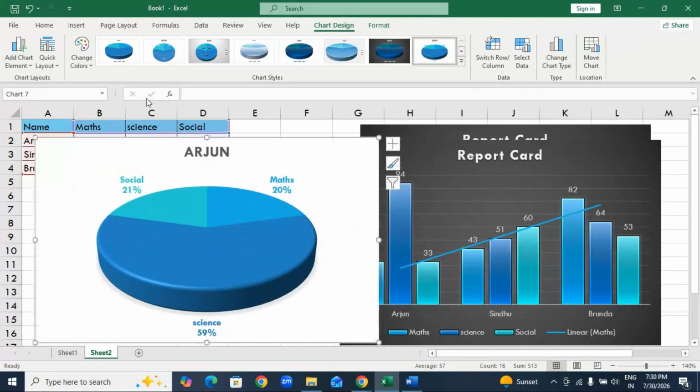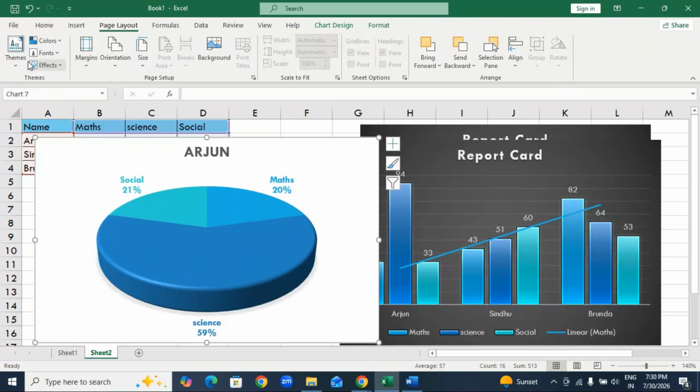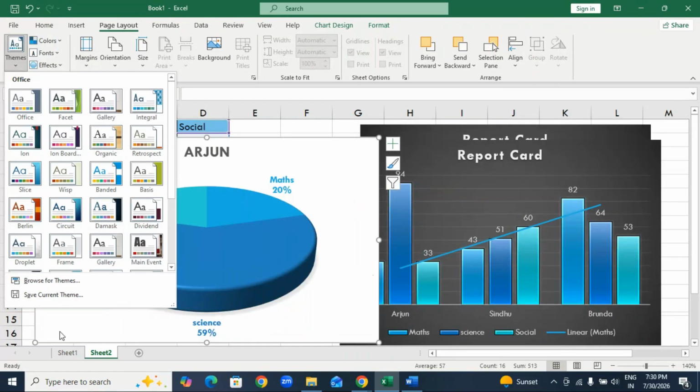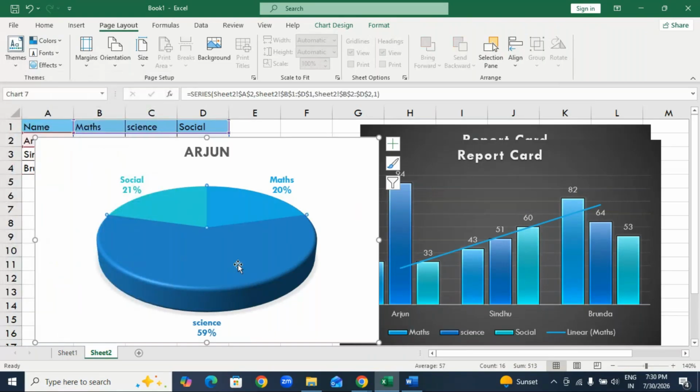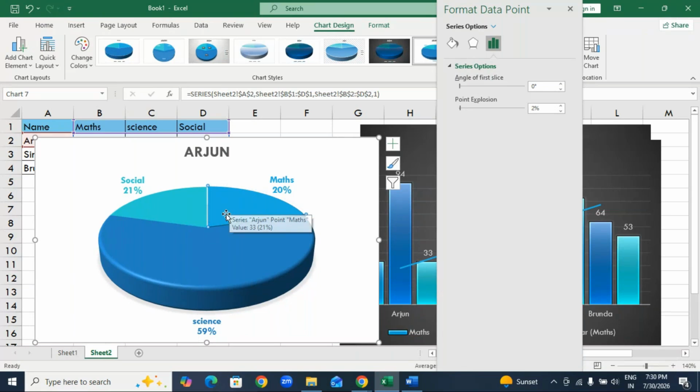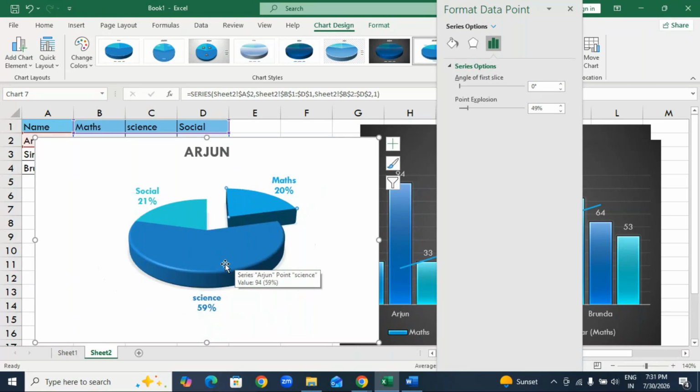For this we can apply the colors, details, themes, colors, designs, all these things we can apply. All these options will come. If we want to extract a particular part, here we got 20% in maths, we can extract it. Double click on that particular subject only, it's going to select and extract the details. Like this, options will come.